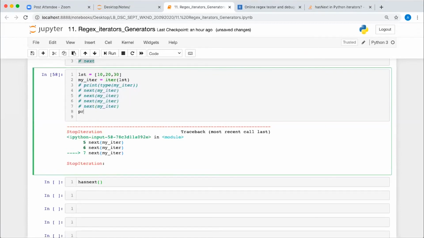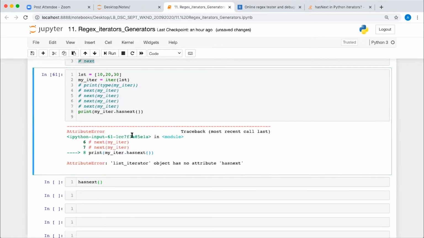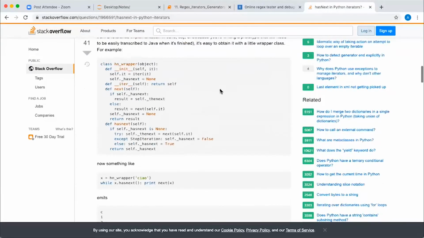Okay. Just a second. Print has next of my_iter. Has next is not defined. Then it should be my_iter dot has next. No. Abhishek, on the same Stack Overflow page, it was written that the has next method does not exist. It was the first thing they mentioned, if you scroll up.